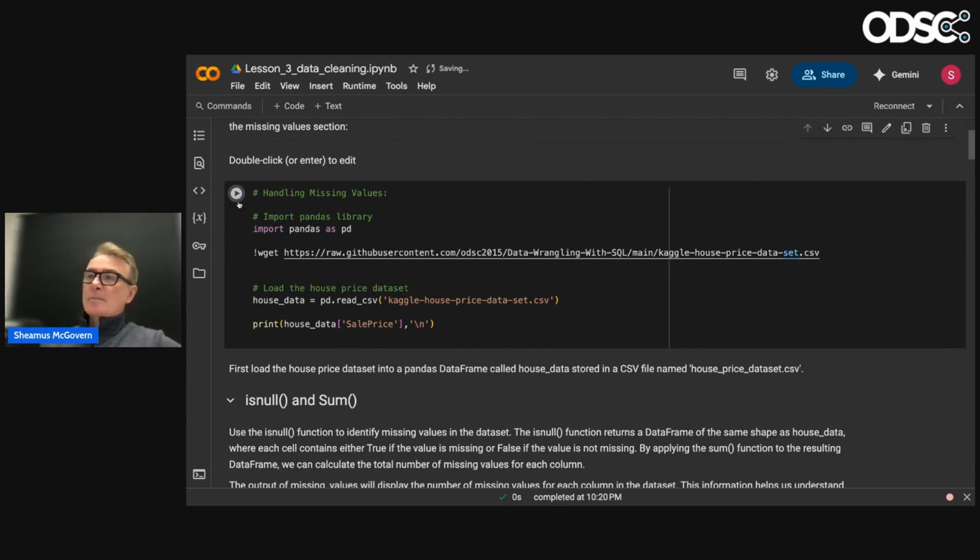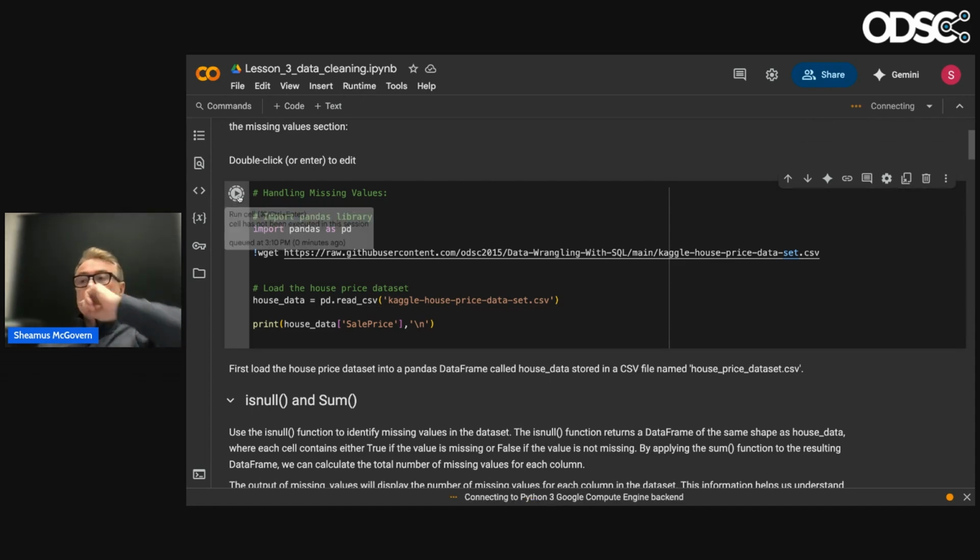So let's go to our house price Kaggle set again, and we're going to pull it directly from the web. We're going to read that in, run this notebook. We might get a notice that we've got too many notebooks running.